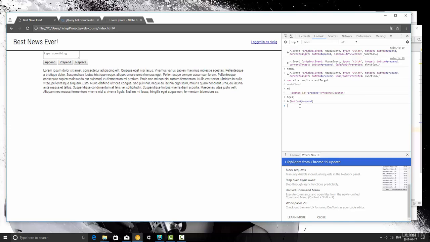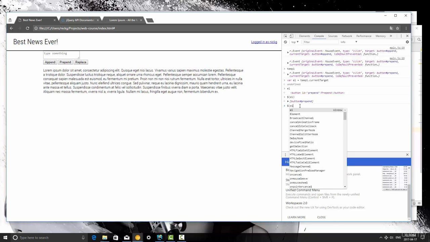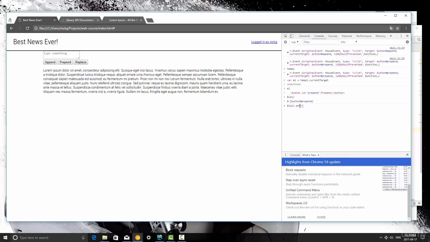Now we can get attributes of an HTML element by using the method attr on the jQuery object. So if I say el.attr, and let's go ahead and get the ID, we're going to see it's prepend. So now, I hope you guys can see what we're doing here. When we click it, we get the event target, and then we determine what its ID is. If it's prepend, we're going to run one function. If it's append, we're going to run a different one, and so on.